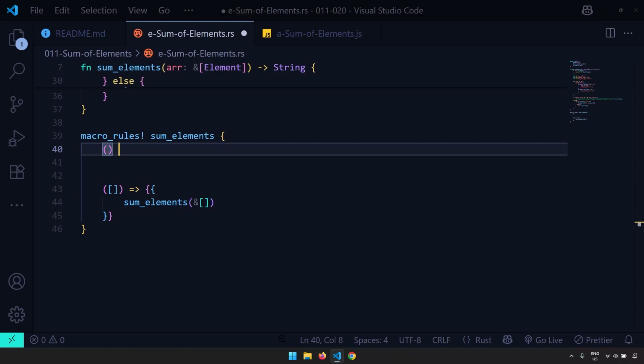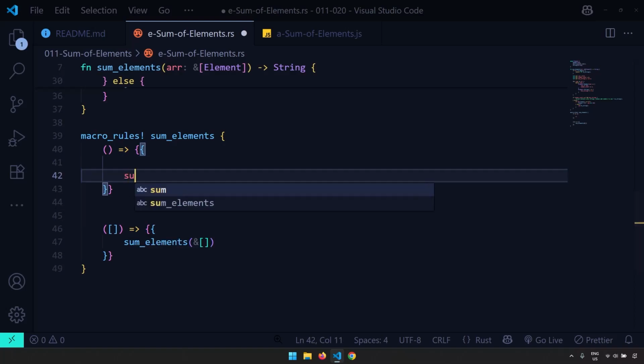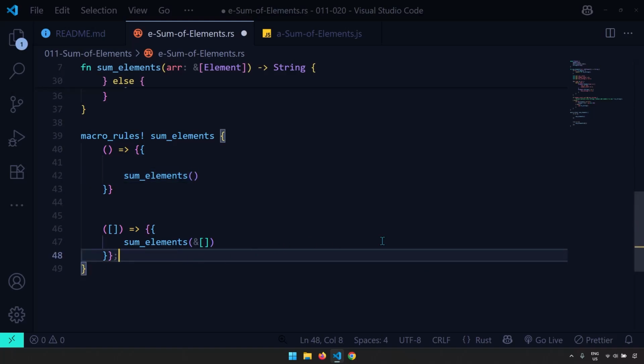So first off, the macro syntax, and it should be double curly braces, and we need to call our sum elements, but I don't know what I'm going to pass in here, right? So let's think about this. The first case was if the array was empty, right? But what about the second case? The second case is when the array contains something. So it contains strings, it contains a mixture of both of them. I don't care. It contains something.